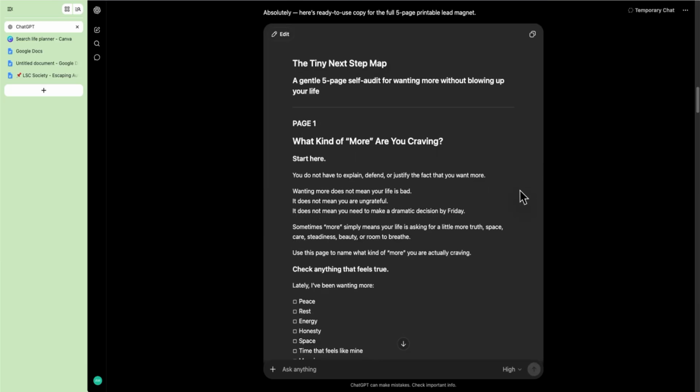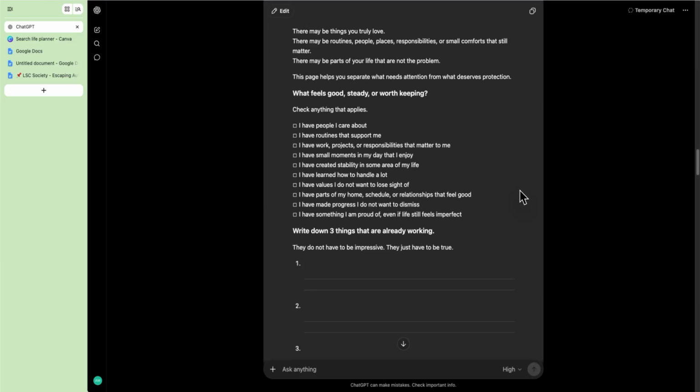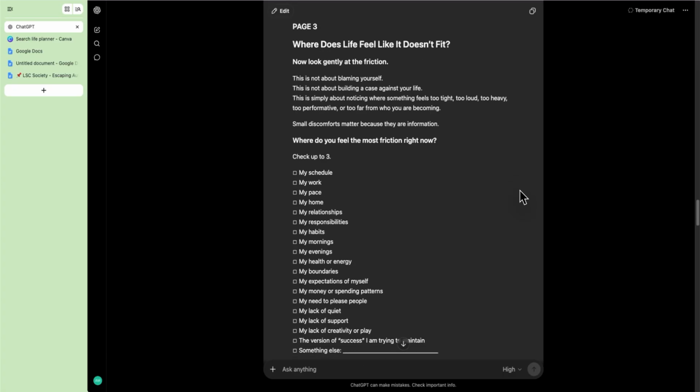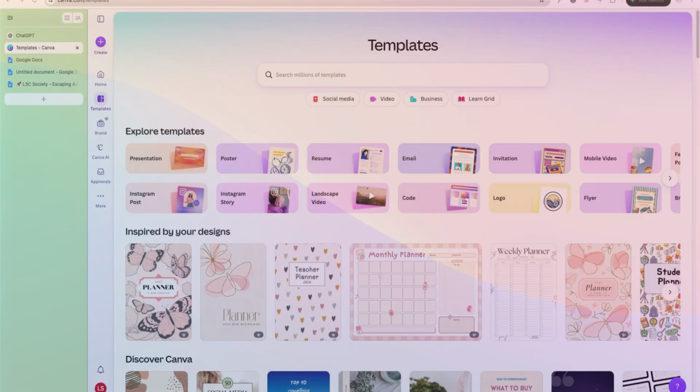Okay, so here's what ChatGPT gave us. And now we're going to take this and move it over into Canva. Okay, so we're in Canva. So instead of starting from a blank design, I'm going to search Canva templates. I would search terms like worksheet, workbook, planner, self-care, or journal, things like that.